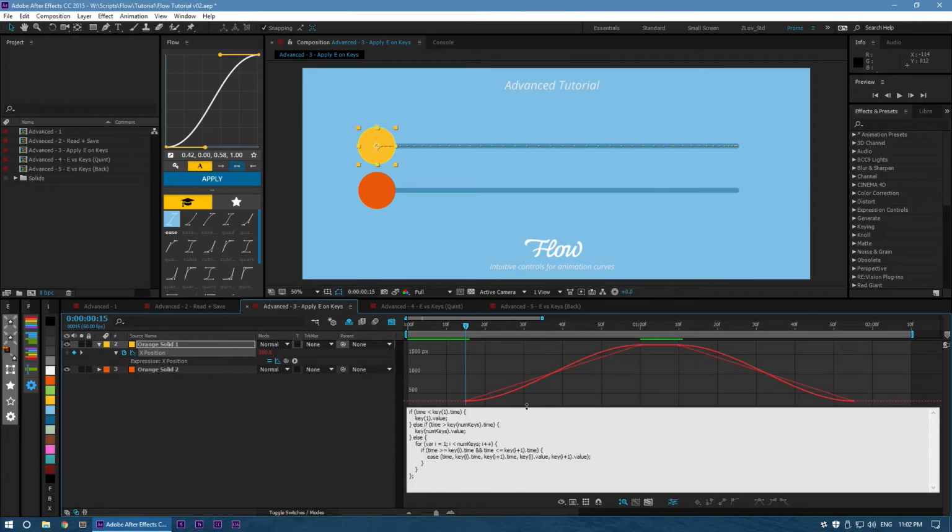Looking at the expression, you can see that because we have keys on our property, we have this long, complicated expression that basically says automatically apply our curve to all sets of keys. At the root of it is this line. If you apply ease, ease in, ease out, or linear, you're going to get one of After Effects' standard interpolation methods that work as follows.